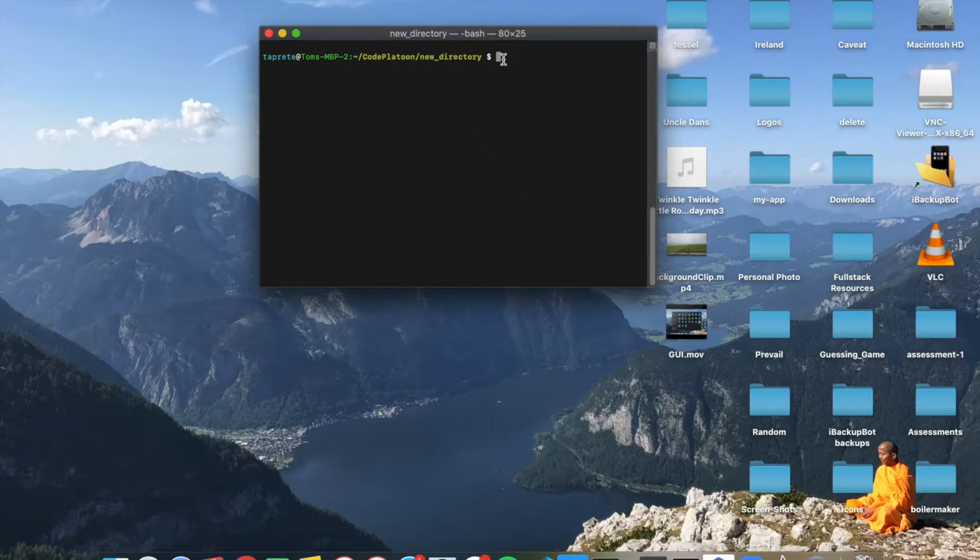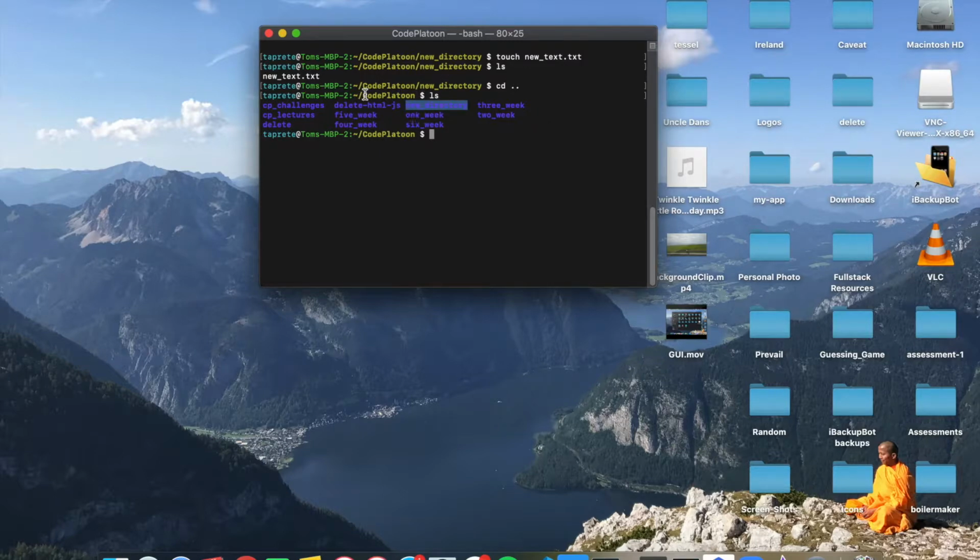Now, if I want to create a new file, I can do touch new_text.txt. So now if I want to list everything out in this new directory, since I just created this new text file within the new directory, I list it out, and there it is. There's my new text file. If I want to navigate up another level, from new directory into the Code Platoon directory, I can do cd dot dot, and there, moved up another directory. ls, list it, here's my new directory, here are all the other files and folders.